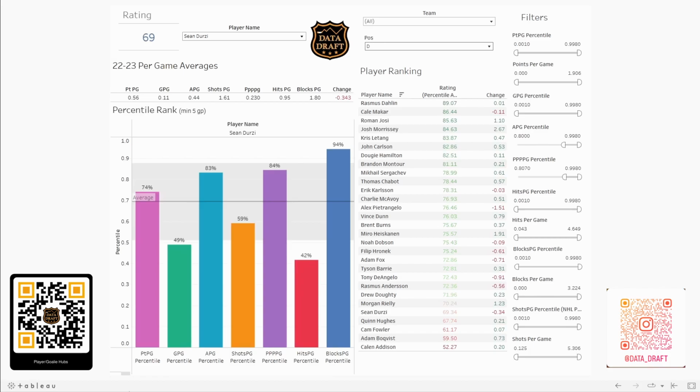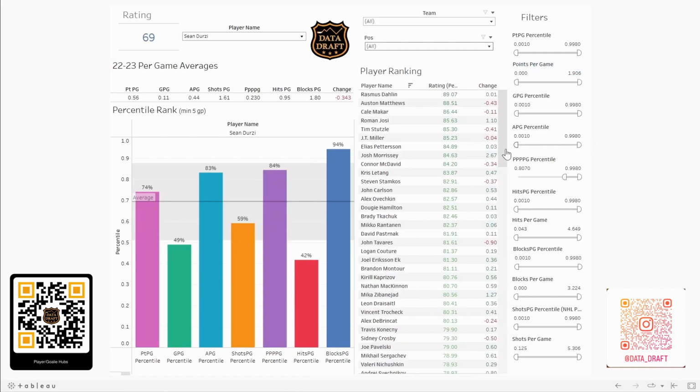But this is just one example. We could do another example. Let's clear all the filters and say that you wanted to add some shot volume. You're down in your week, you're in a head-to-head categories league, and you need shot volume for the rest of this week or whatever. So now you can either do it by the shots per game percentile, or you can do it literally by shots per game.